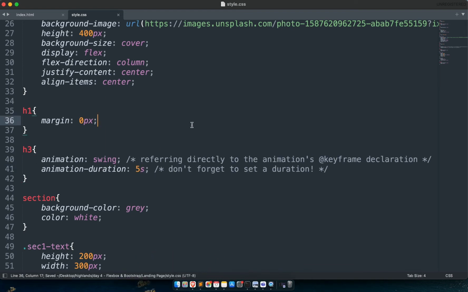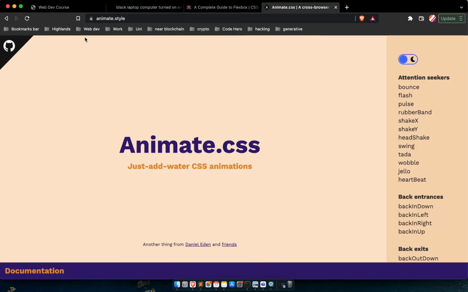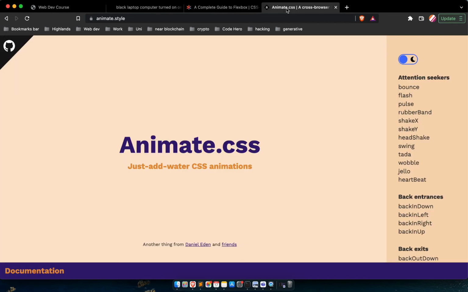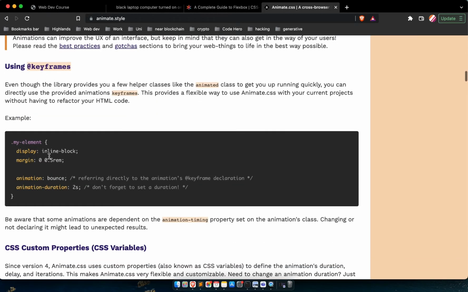So maybe we want it to go 5 seconds. We want it to be slower and longer. You can see that it is swinging, and it's taking 5 seconds to do so. So that's how to add it with CSS.